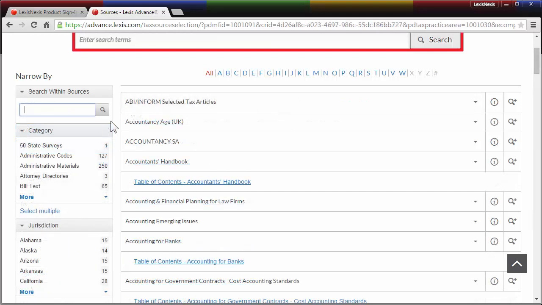Finally, the third way to locate a source by name is to begin typing that name in the Narrow By search field. As you type, the word wheel will display the full source title. To retrieve the full source, you must click on the displayed title in the drop-down. Then simply click the Search button.